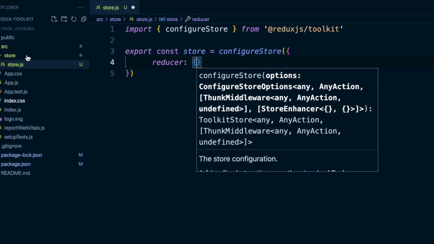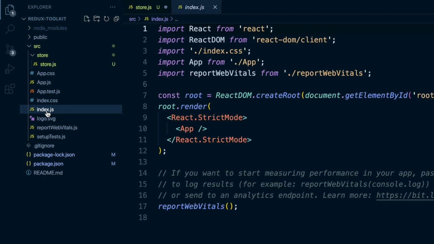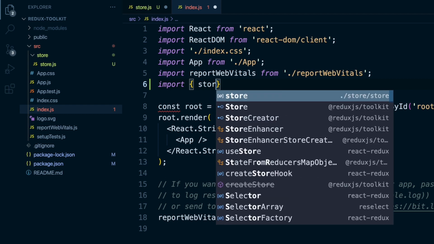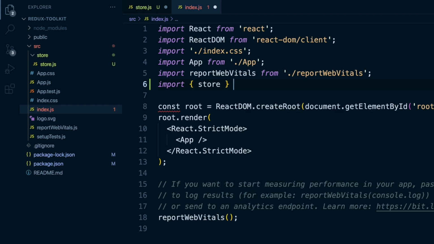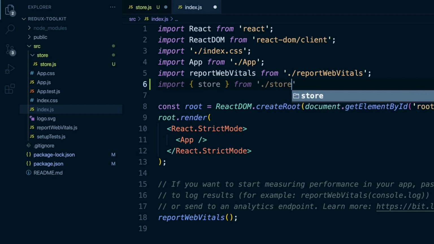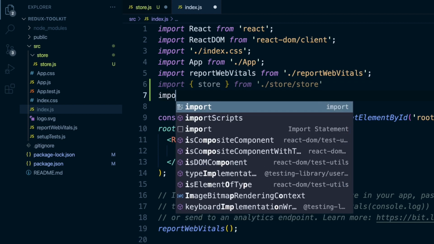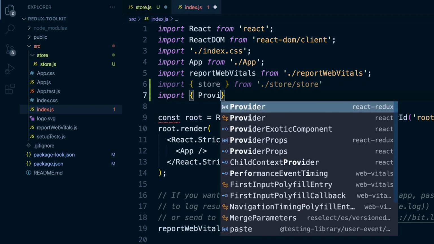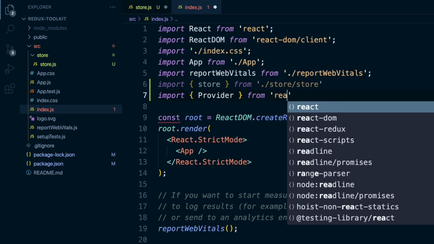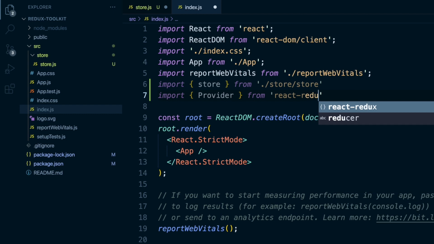And then we will provide this store to React with our index.js top level file here. And we'll import store from our store folder and the store file. We will also need the provider from Redux.